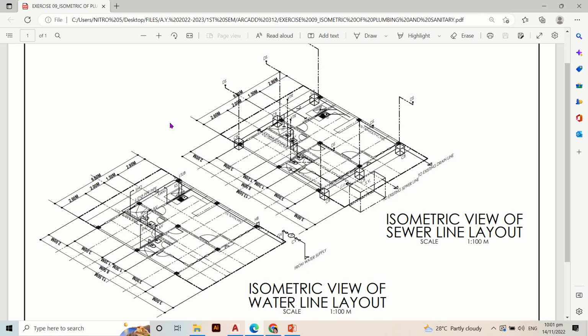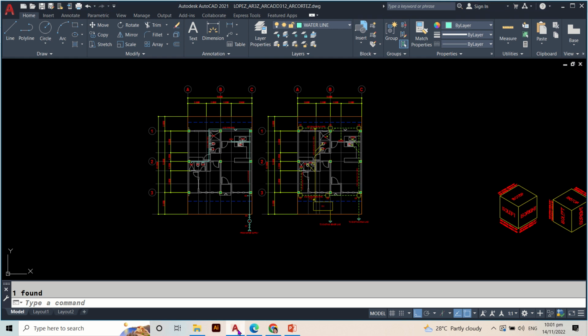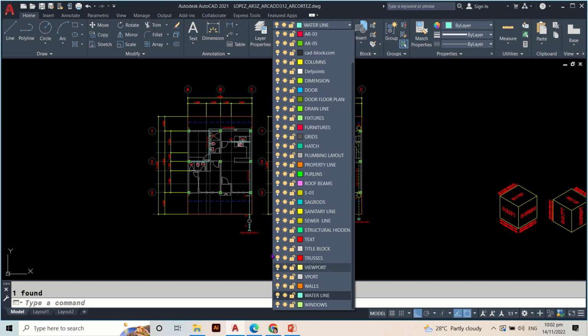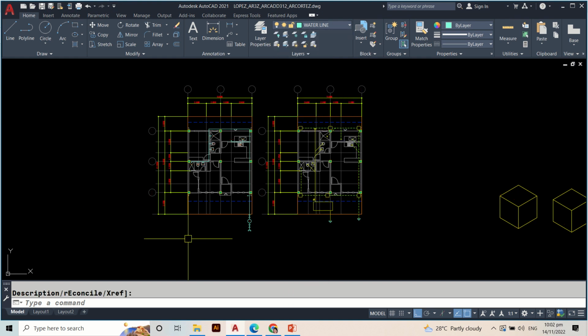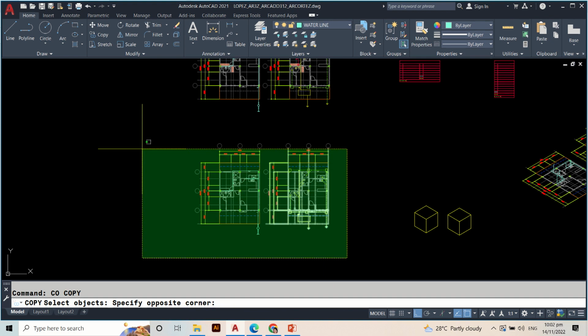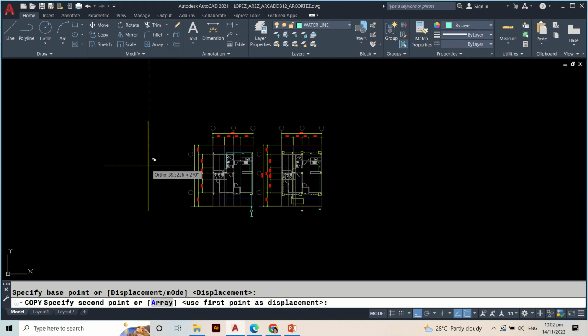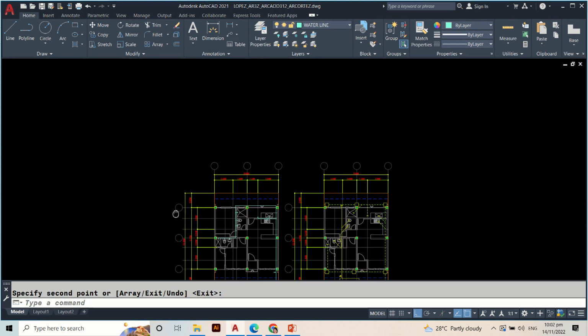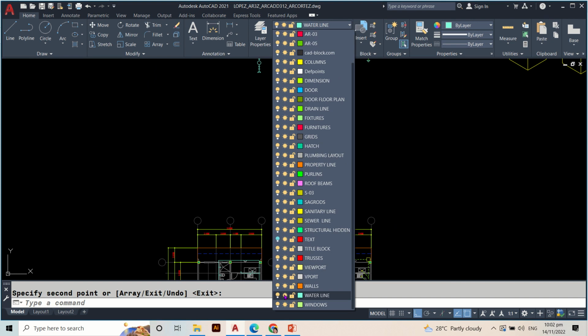Okay, so for the last activity and compliance for our subject, let's start doing this isometric floor plan. We have to copy this layout, but first we have to turn off some layers, specifically text. Just turn it off, then you start copying this water line and sewer line a little downwards. There you go. And you can restore that visibility.